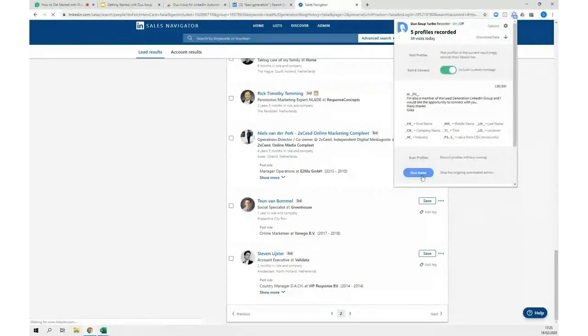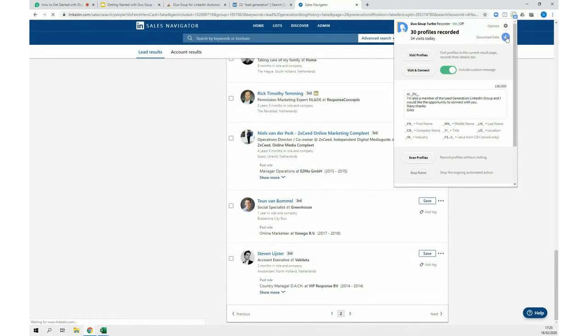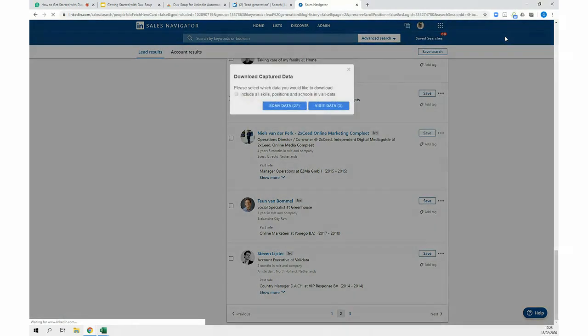So if I now press stop, we've scanned some data. If you want to filter that data further, you can use this option here, and you can download data. With the download data option, we've got two sets of data. We've got the visit data, from the people that I've been visiting and sending invites to, and you get a lot of information in that particular file.